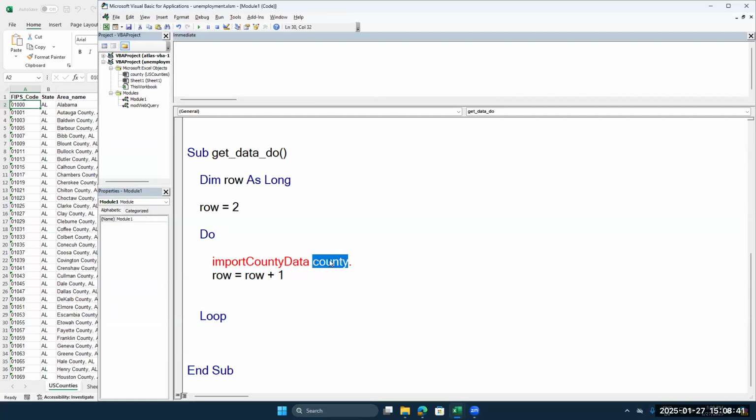So I'm referencing specifically the county sheet. That's an object. So if I do county dot, I'm going to say cells. Which cell do I want? I want the row, whatever my row is. At this point, it's 2, with the column index being 1, the first column. What's the value of that cell?